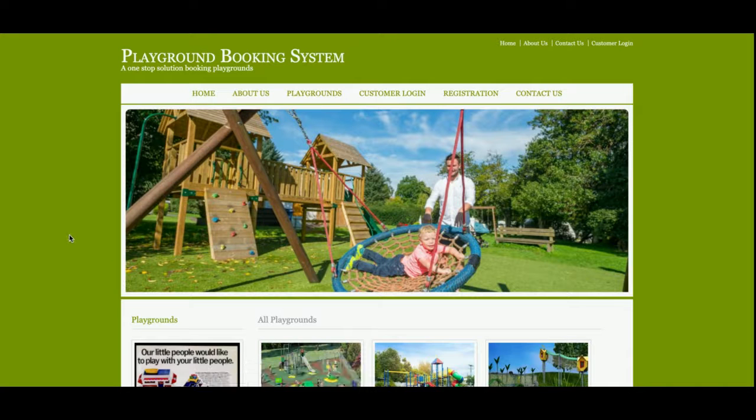Hello friends, welcome again. This is my new project, Playground Booking System. I have developed this project in Java, JSP and MySQL. The version for the JDK I'm using is 1.8. For MySQL, I'm using version 5.6.